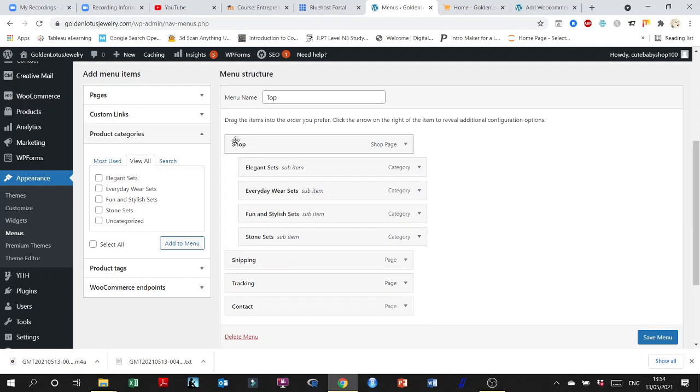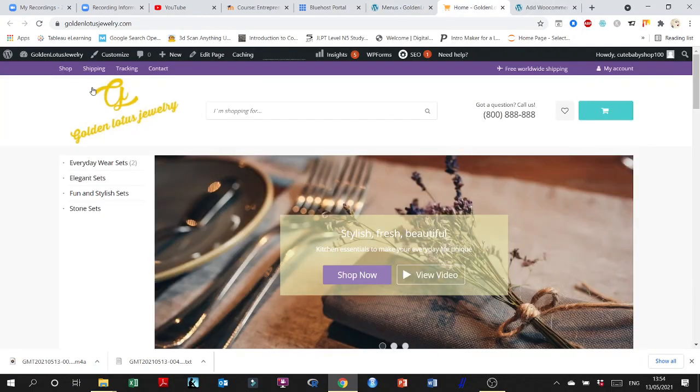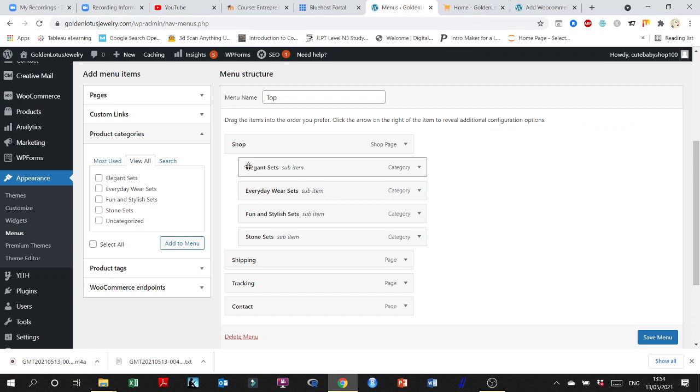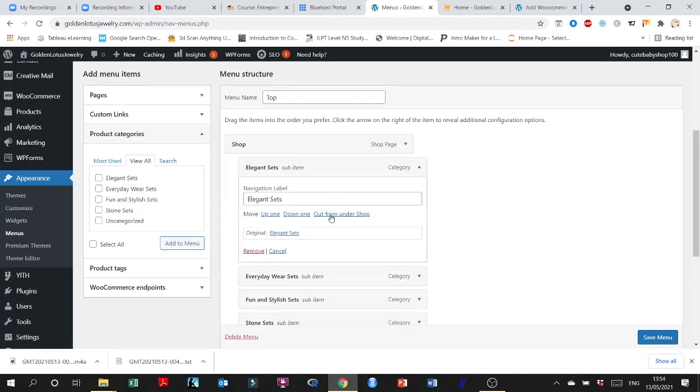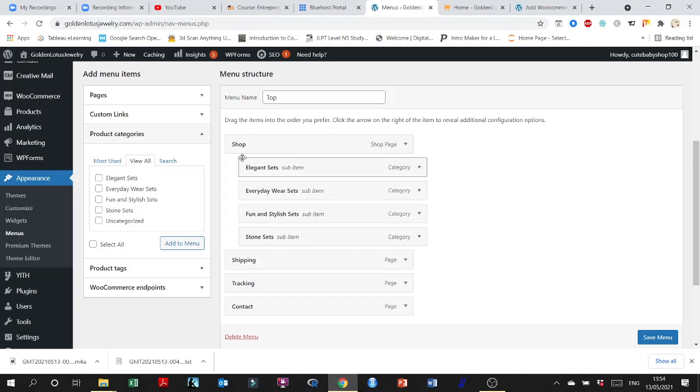So as you can see, shop here, shipping, tracking, contact are these ones. For you to put this as a drop-down menu, you see that there is a space or an indentation here. So you can, in fact, understand the hierarchical relationship from the way it is visually arranged.